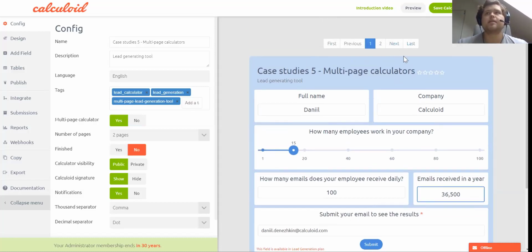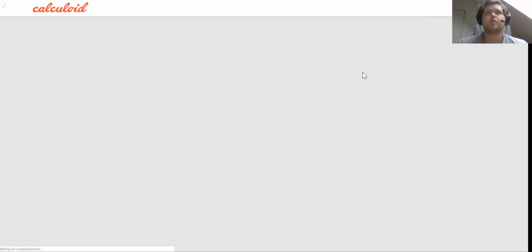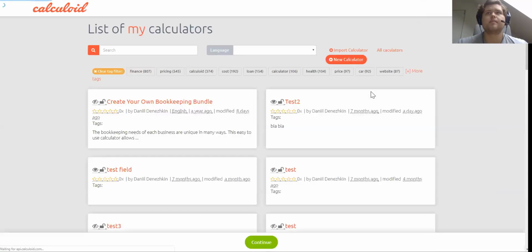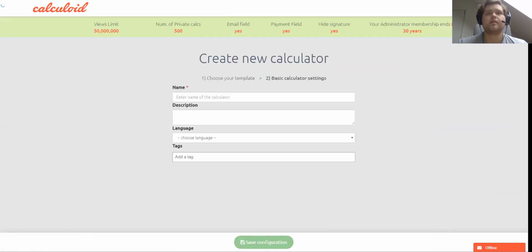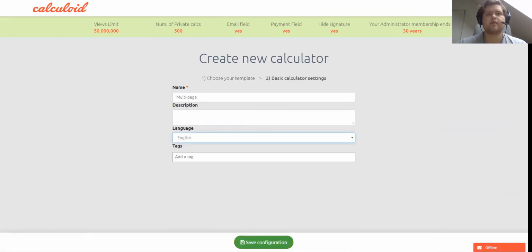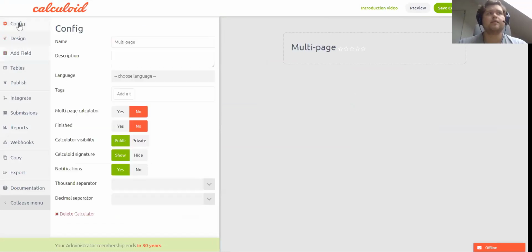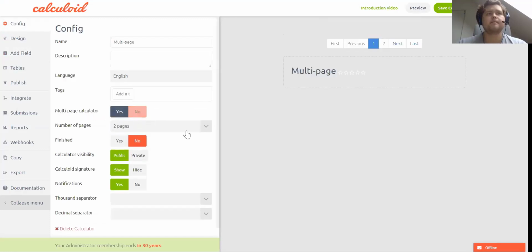This one is multi-page, has 2 pages, and let me create a totally new one to show the flow, how you go in creating a multi-page calculator. You make the basic settings for each calculator the same. And once in the editor, you need to open the config tab on the left menu here. Turn on the multi-page calculator.